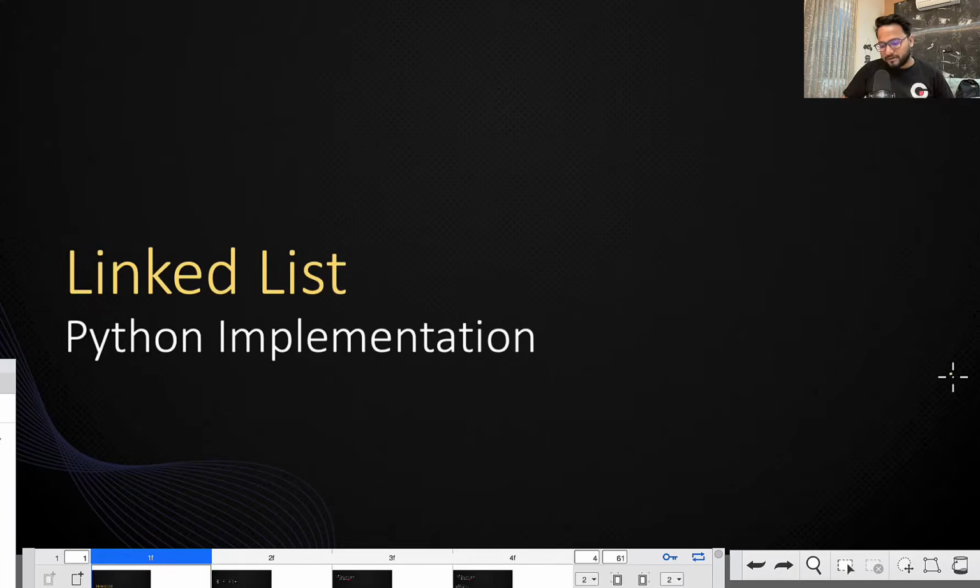Hi everyone. Let's start a new topic which is linked list, and this time we will be using Python. In this particular lecture we will first understand what a linked list is and how to implement it in Python. I hope you have already watched the previous lecture on what a class and objects are in Python, right?